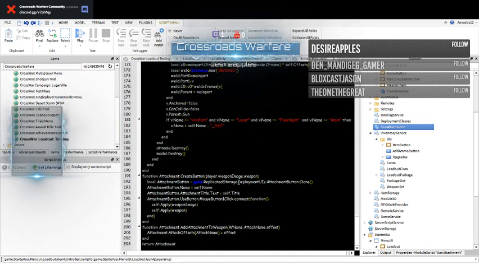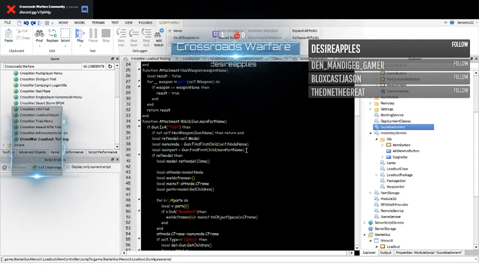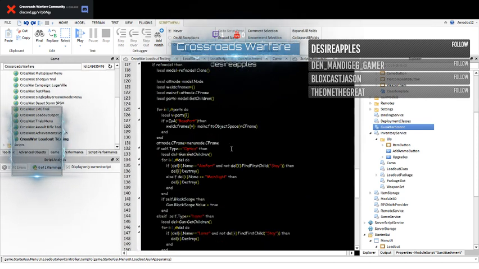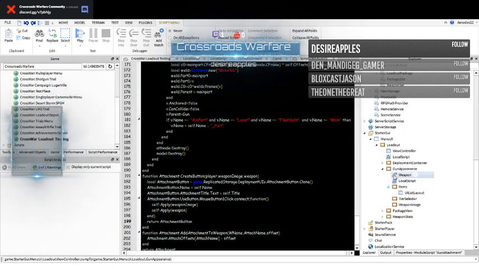Or actually, applying it to the weapon isn't really a good idea per se. I mean, it should be just apply. Yeah, just apply for sure. And yeah, there you go. And then we're going to just return the button, attach button, and that'll be done for now.